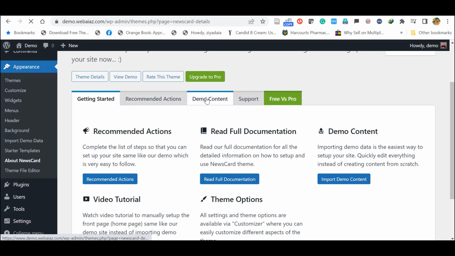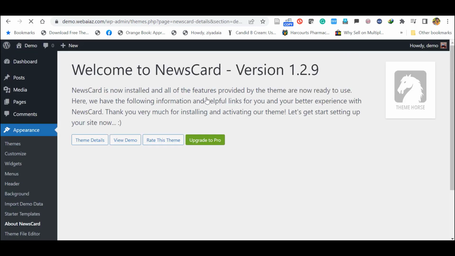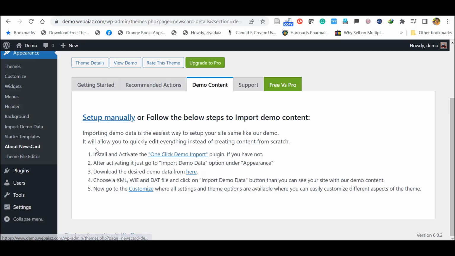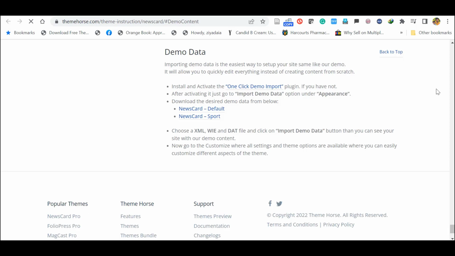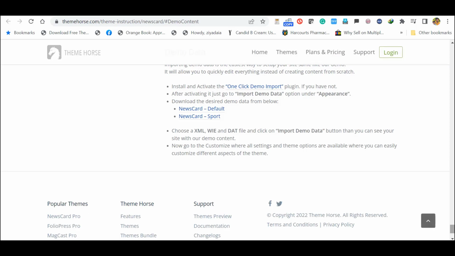Click this menu called demo content. You have to set up manually. It will ask you to install and activate the one-click demo import, which we have already done. Now we have to download the desired demo data. Let's click here. It will redirect you to teamhost.com, who are the NewsCard providers.